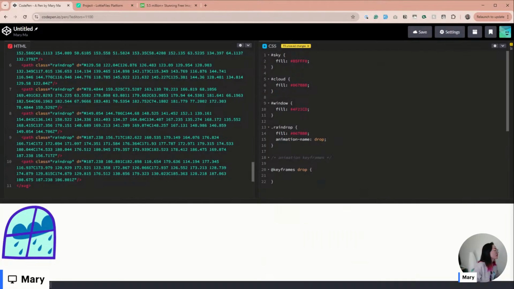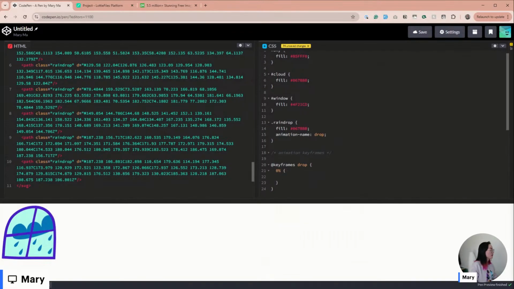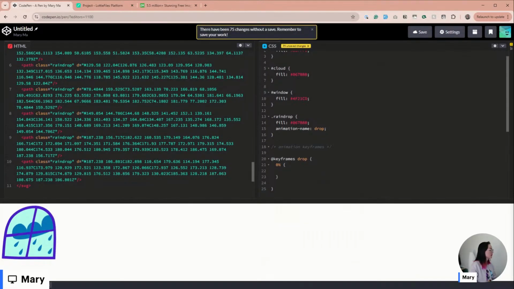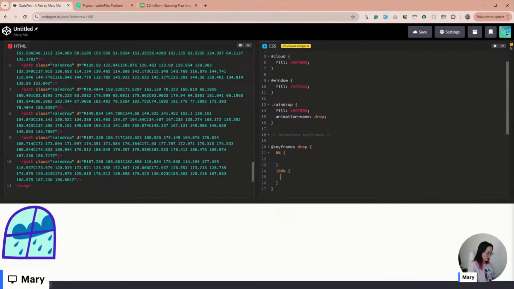Okay, we got drop, and what I want to happen is for the raindrop to move downward. Maybe it's supposed to be downward and towards the left, because I'm looking at this and the raindrops are a little slanted to the left side. But first, I just want to get it working, moving downwards. So first, I'm gonna just do a 0% and 100%.